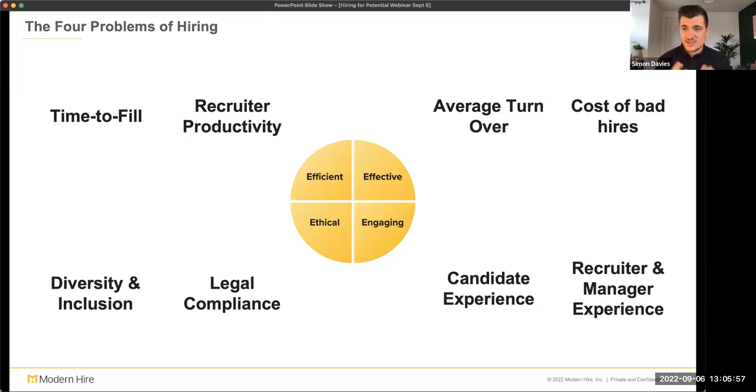Effective. So effective is kind of like it does what it says on the tin. Are we assessing what we think we're assessing? Are we predicting performance and potential in role? And this concerns things like average turnover and the costs of a poor hire. You only need to do a quick web search to learn all about the costs of a bad hire.